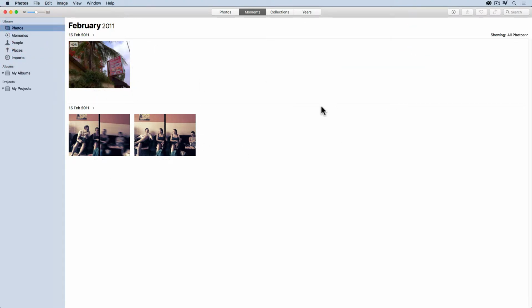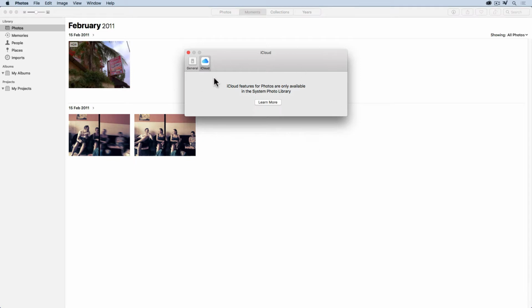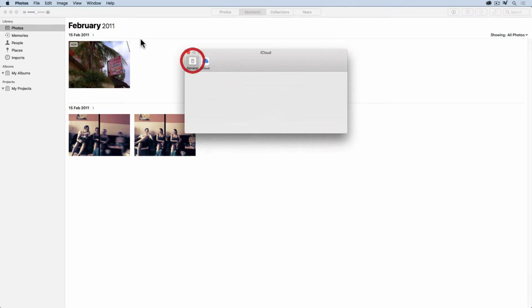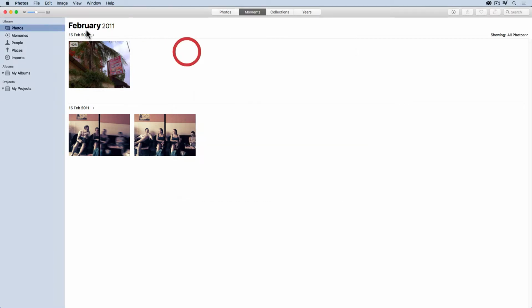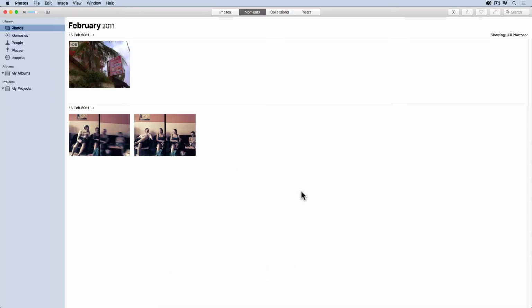Now if I want to find out if this is my system library, I can go back to Photos, Preferences, and now this is not grayed out. What that means is this is not my system library. If I go to iCloud, of course, it is telling me that iCloud is not enabled for this library. So to switch between the libraries, I can just close this and go back into my Photos down below. That will open again this library.